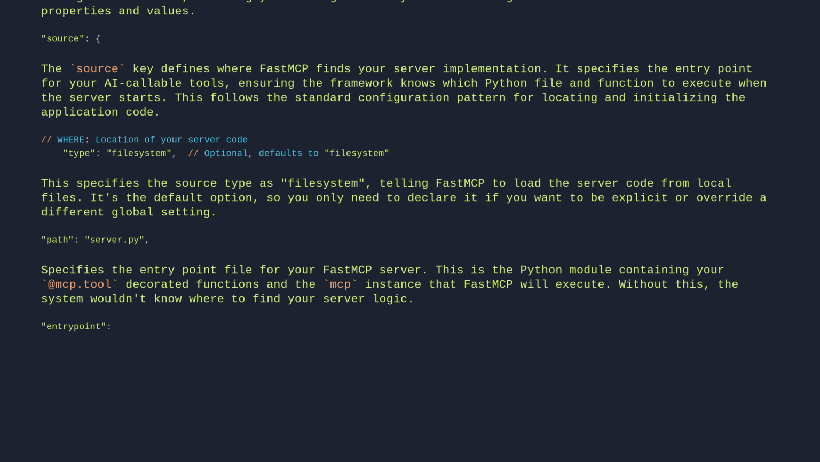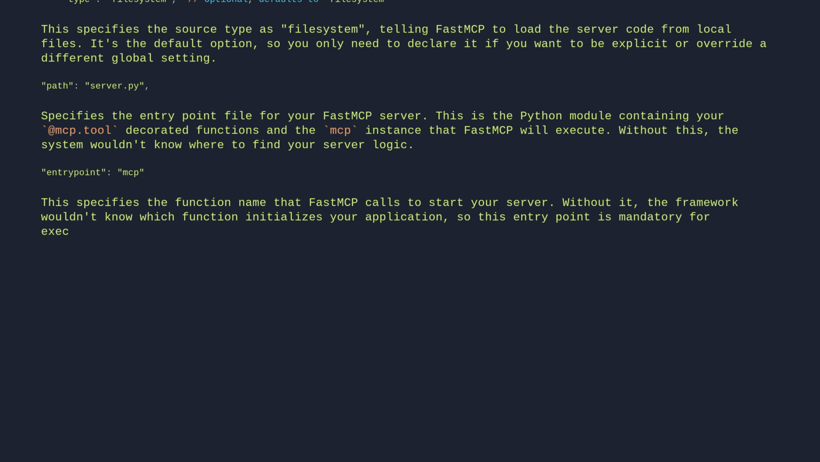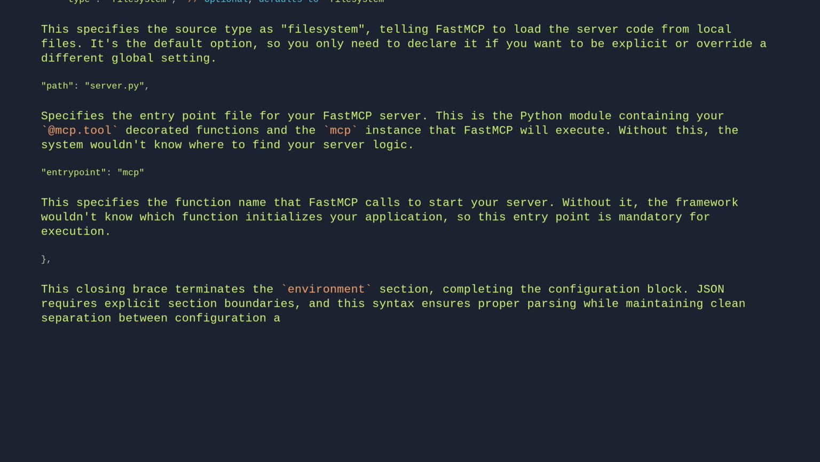Entry point: mcp. This specifies the object name that fastmcp uses to start your server. Without it, the framework wouldn't know which object initializes your application, so this entry point is mandatory for execution. This closing brace terminates the source section, completing the configuration block. JSON requires explicit section boundaries, and this syntax ensures proper parsing while maintaining clean separation between configuration areas.